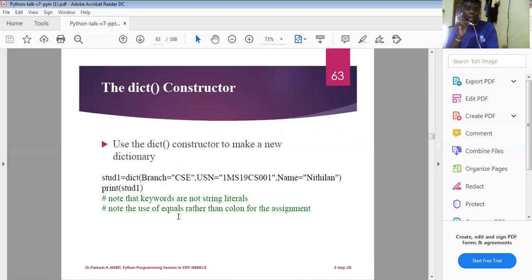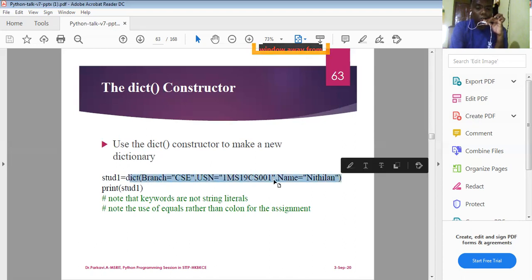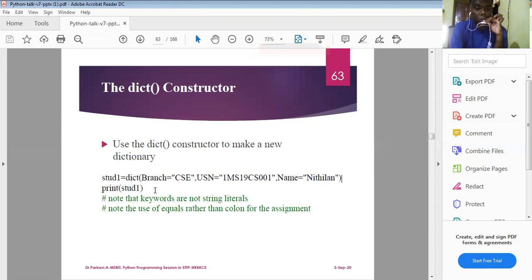So how to create a new dictionary? Till now we have not gone into creation; I only told you what all the things are. Now you get into creating the dictionary. This is the syntax: stud1 is equal to, using the dict constructor, dict bracket open, and you give the key value pairs, branch, USN, name with all its values. That will create a dictionary. Now you print the value, that is print of stud1.